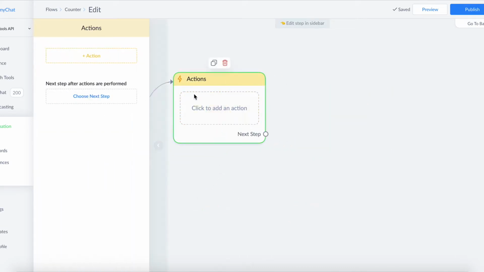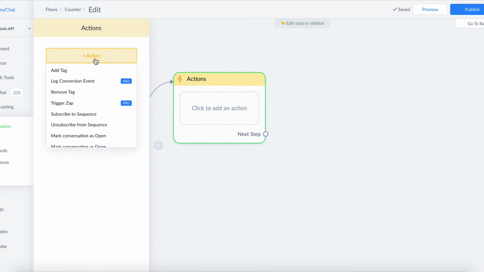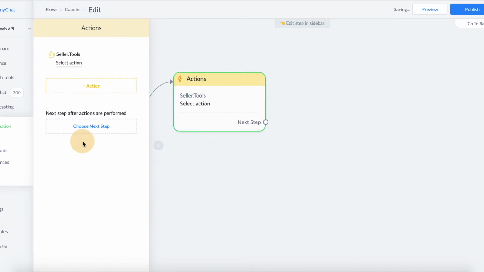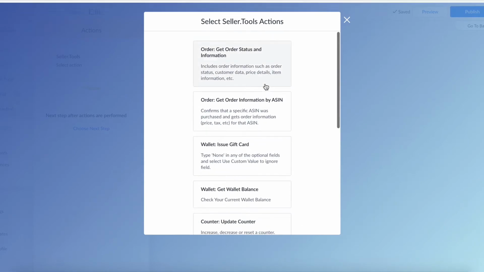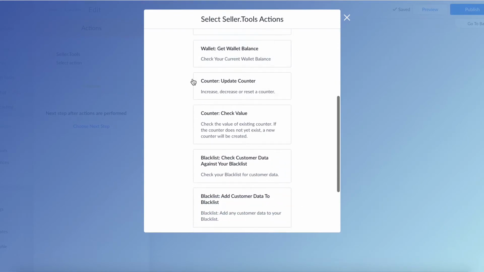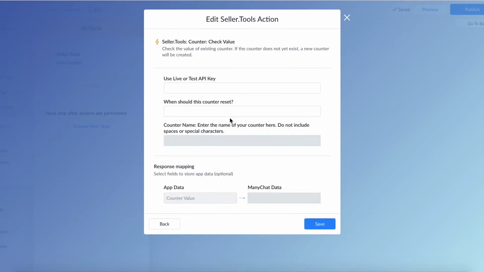So the first thing I'm going to do, create an action step. We'll click plus here. I'm going to scroll down to Seller.Tools at the bottom. And this pops up all of the different options of what we can do with the Seller.Tools ManyChat app. So for this video, we're focusing on the counter. So the first thing we want to do is check the value of a counter. And this will pop us into this flow here.